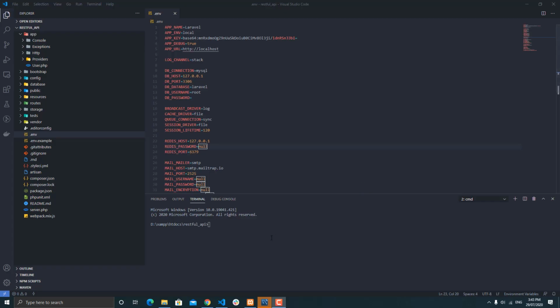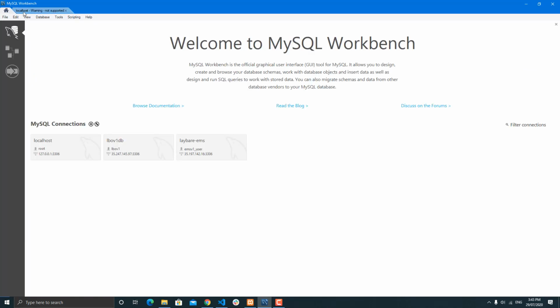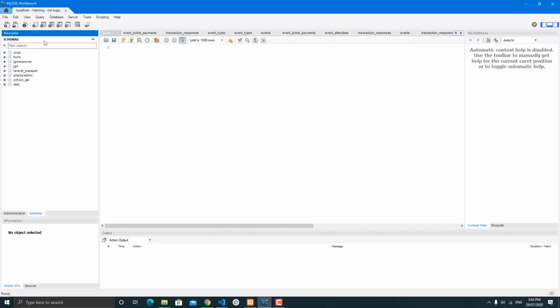After you successfully install Laravel, we need to migrate. We need to set our database, username and password. So here I will initialize a new DB.